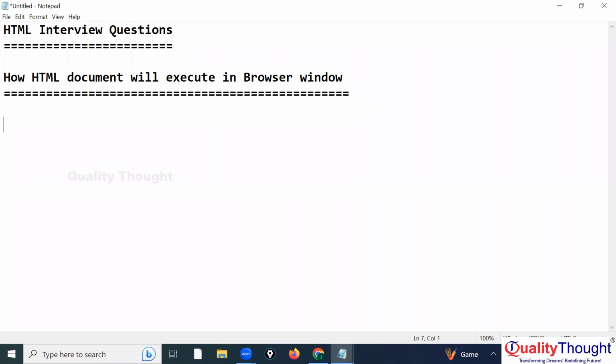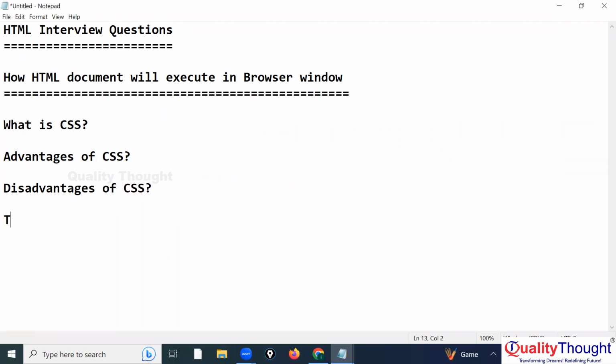to see one more topic that is known as what is CSS. What is CSS? Advantages of CSS, disadvantages of CSS, and we will see types of CSS. Today's my plan is this much. So definitely I will cover all of them, don't worry.